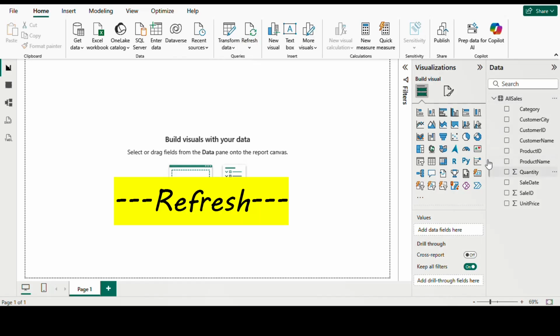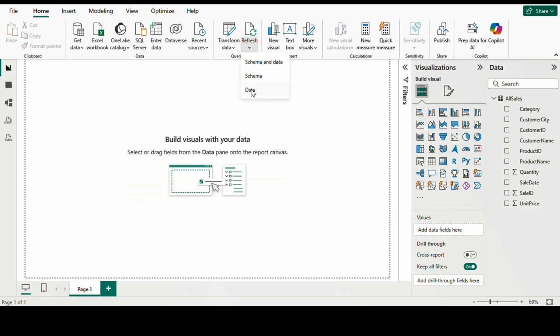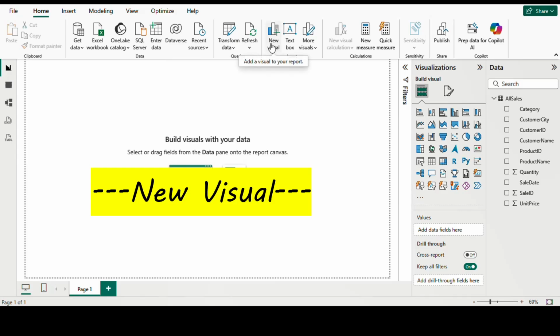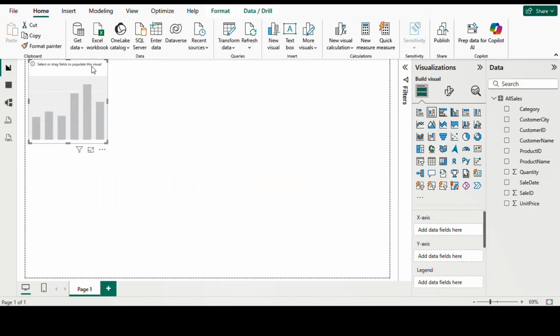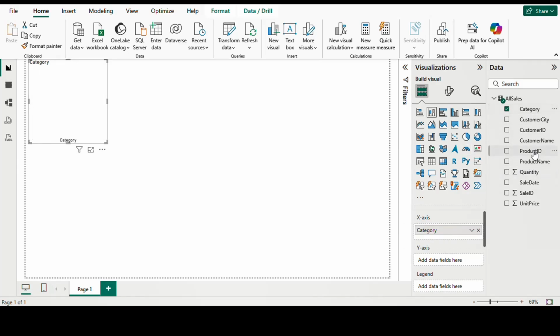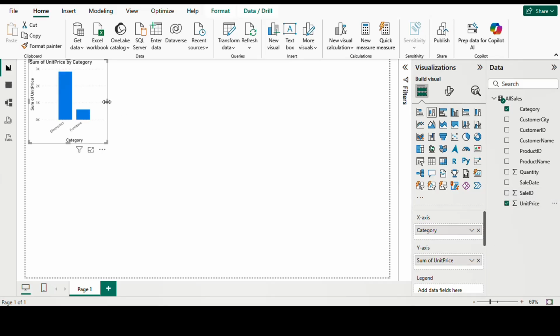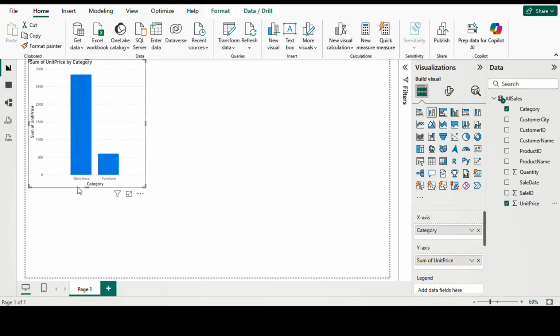Next option, Refresh. Once you are performing some operations, now you need to see the changes here. Click on Refresh and you have the option: only if you want to refresh the schema or only the data or both, you can select here. According to this, your report can be refreshed. Next one, New Visual. Once you click on this, a new visual will be automatically created here. Now you can drag and drop the fields which you want. For a particular category, I need to see the unit price. You can see the new visual, you are able to create it here.